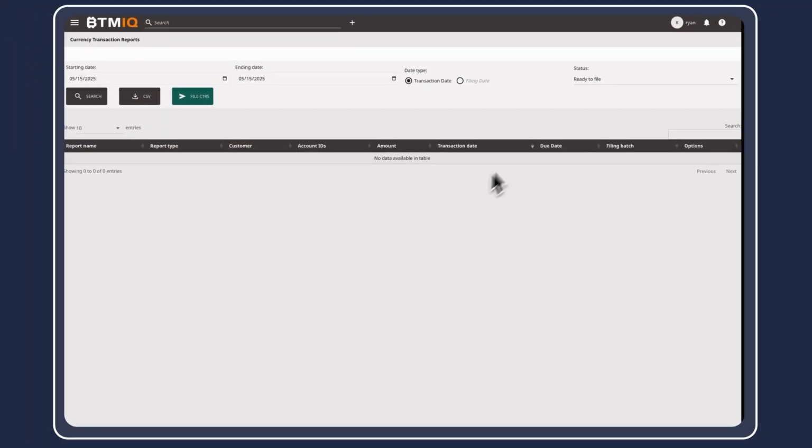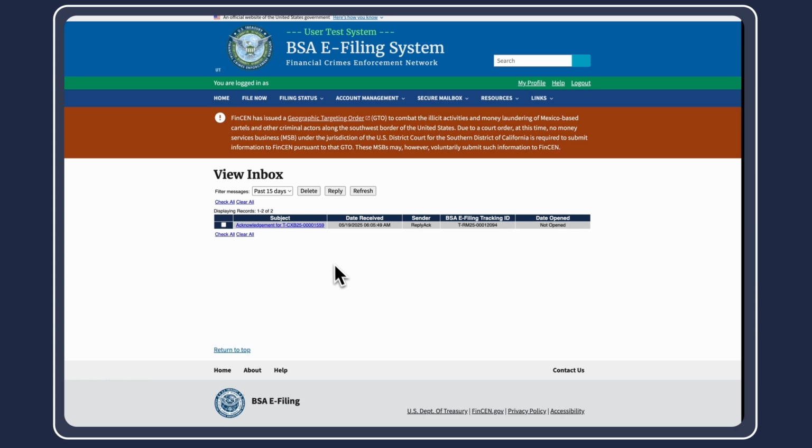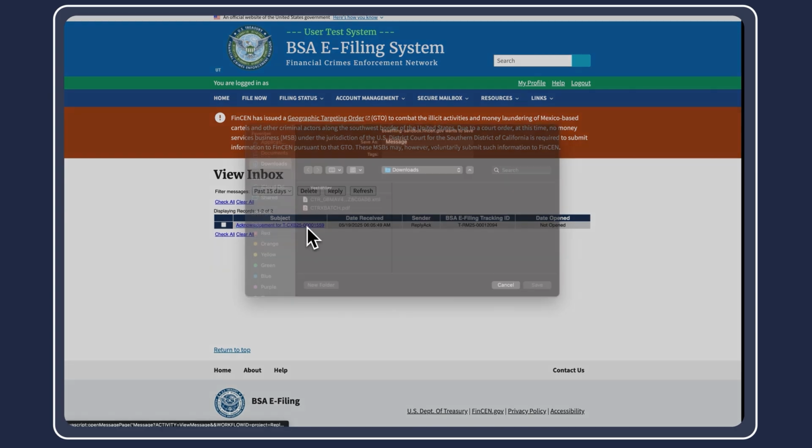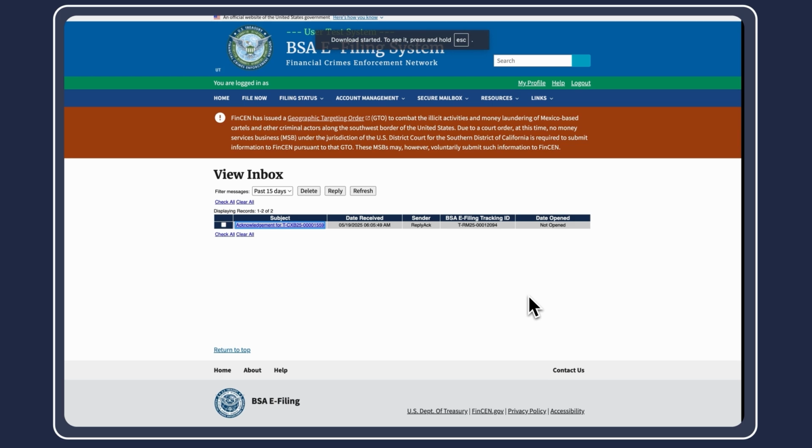With the batch accepted, CTRs have been updated to filed status. However, they are still missing the FinCEN-assigned BSAIDs, which uniquely identify each CTR. We will need the FinCEN acknowledgment file to obtain these BSAIDs. FinCEN will reply to our submission with an acknowledgment file, which contains BSAIDs for each CTR.